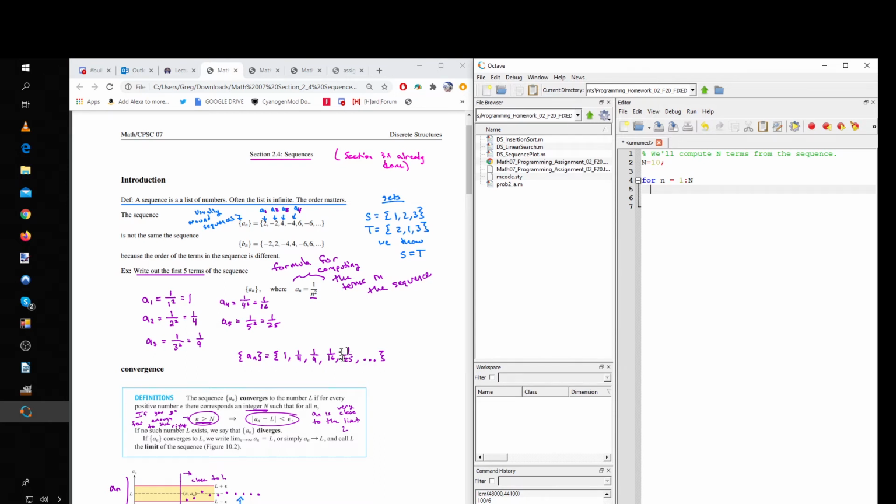I don't just want to calculate one of them at a time, because I could do that, right? If I just put this formula in, a equals 1 over n squared, like that. Actually, let's leave the semicolon off. This will calculate the right numbers, right?